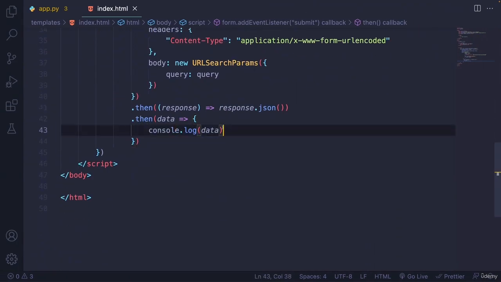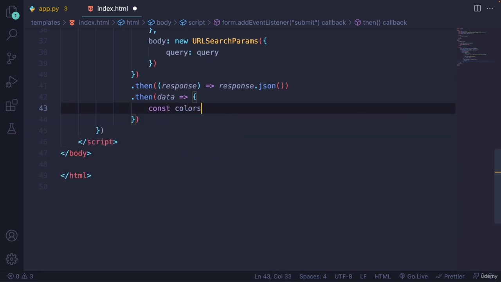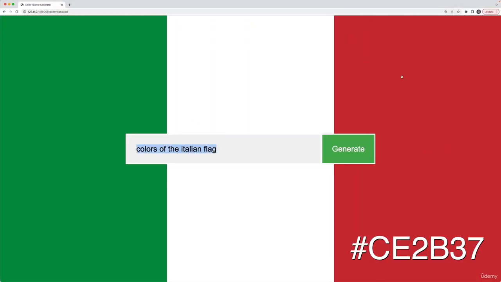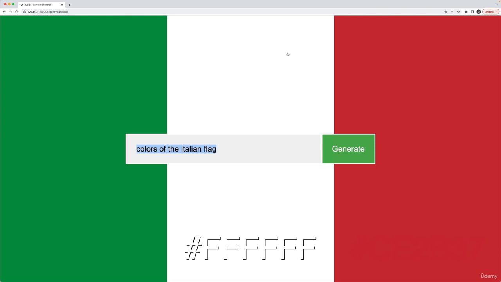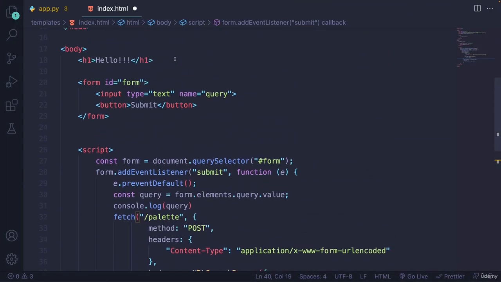So we have data. The part that I care the most about is called colors. So I'm going to extract the colors from data.colors. And then with those colors, what I'm going to do is loop over each one of them and create a div, some HTML element that I'm going to append to the page. And the first thing I'm going to do is make a place to append those elements.